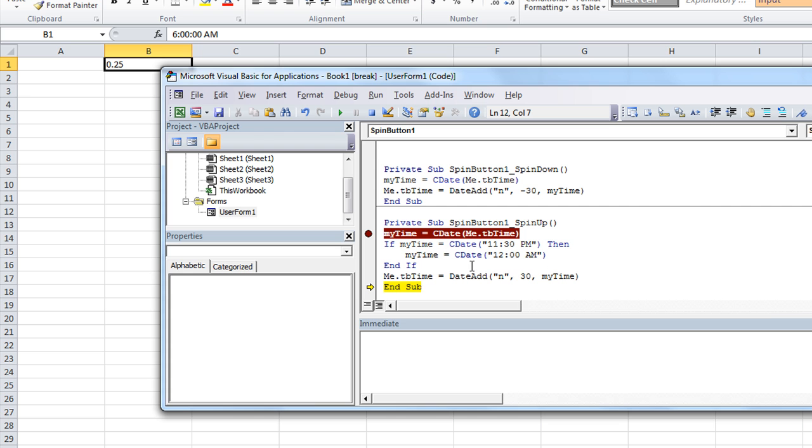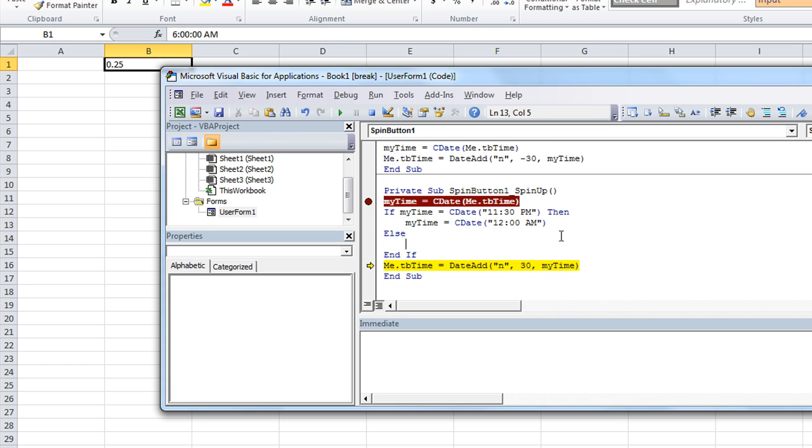But I'm not going to get too much into that because I don't want to waste any more of your time. Just know that there's a million different ways to skin these cats, and I'm just trying to help out. So, if my time is 11:30, which it is, then in that rare instance, go ahead and just make this into midnight. Boom. Otherwise, let's do this as an else, so it'll analyze it every time. But otherwise, do the normal thing right here.